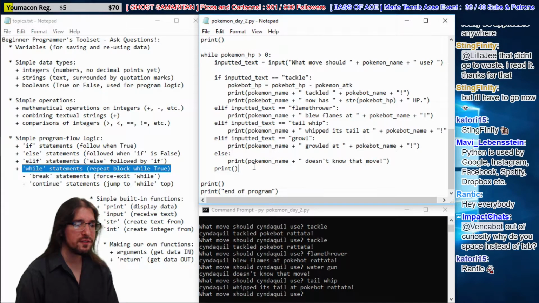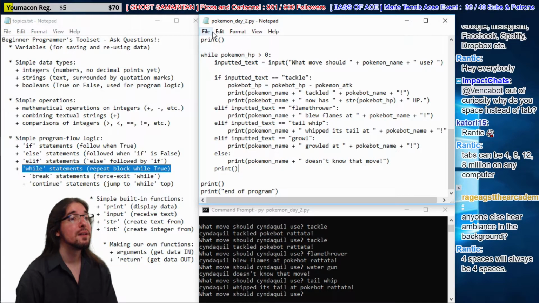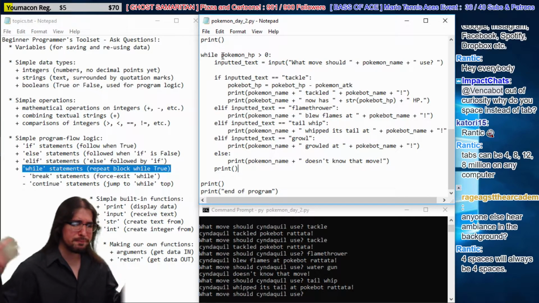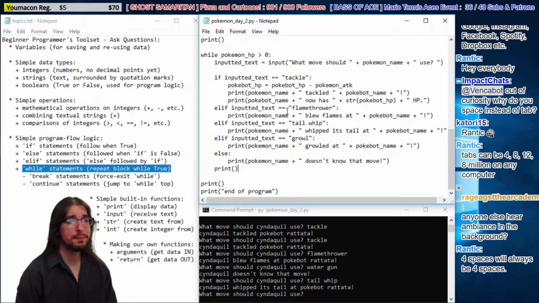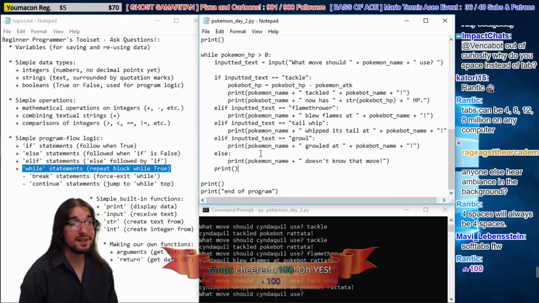Used by Google, Instagram, Facebook, Spotify, Dropbox. Yeah, a lot of guys use Python for sure. Tabs can be 4, 8, 12, 8 million on any computer. That's true. You're right. 4 spaces will always be 4 spaces, exactly. That's why they do it. But, you know, it's fine both ways. Some people like tabs, some like spaces. It's just that in Python they recommend it so that when you share your code online, on GitHub, on a platform that has monospace font, it's always the same indent for everybody.